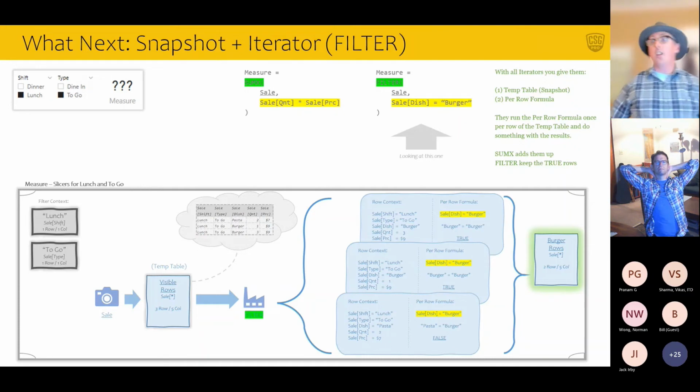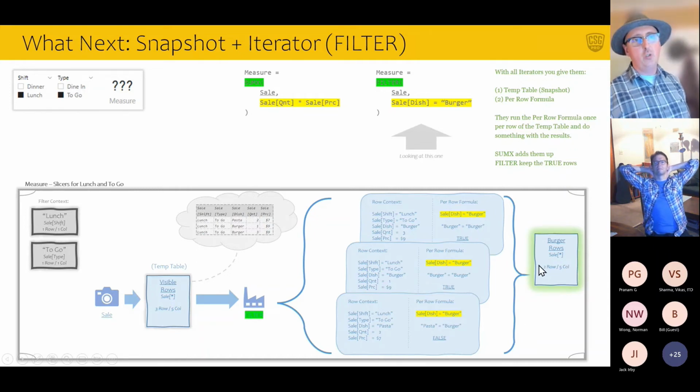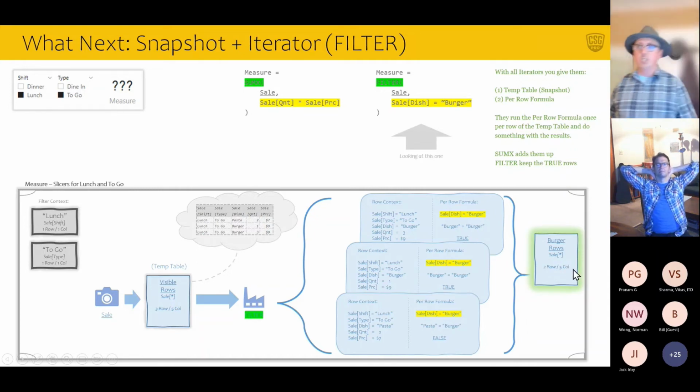It's just an iterator, just like SUMX, AVERAGEX, any of them. The biggest difference is that the per row formula needs to return Booleans, trues and falses, to determine which cards it wants to keep. And the other big difference, as opposed to returning a number, is that it returns a temp table. In this case, it's a temp table that has all the burger rows, getting rid of that pasta, and it's two rows by five columns.